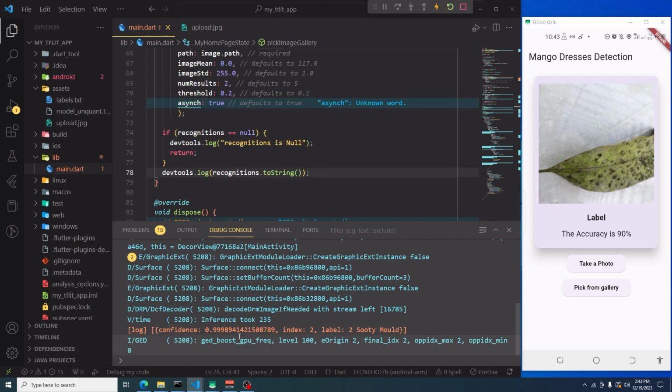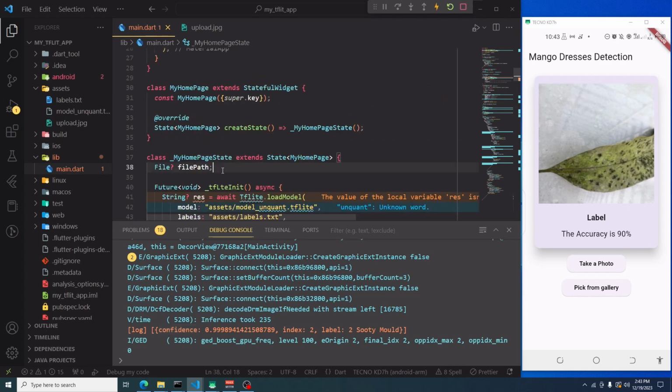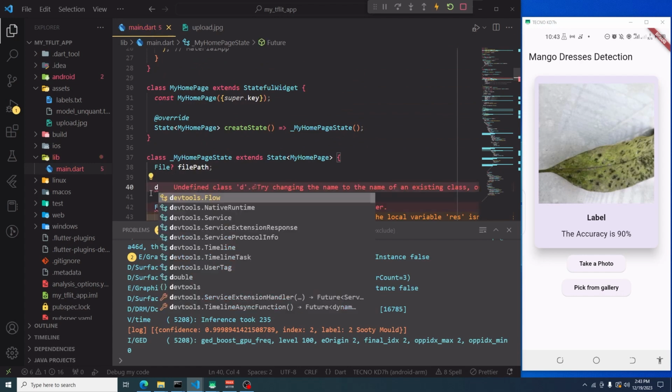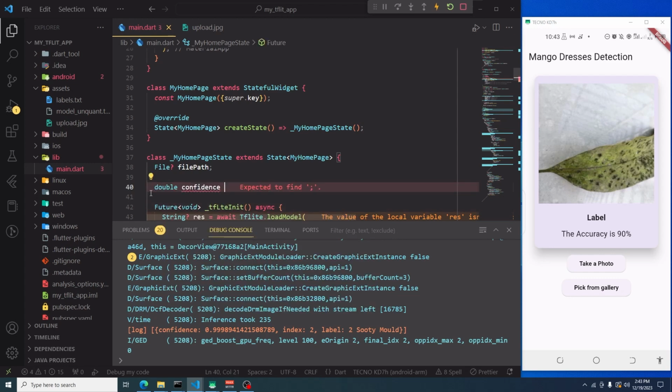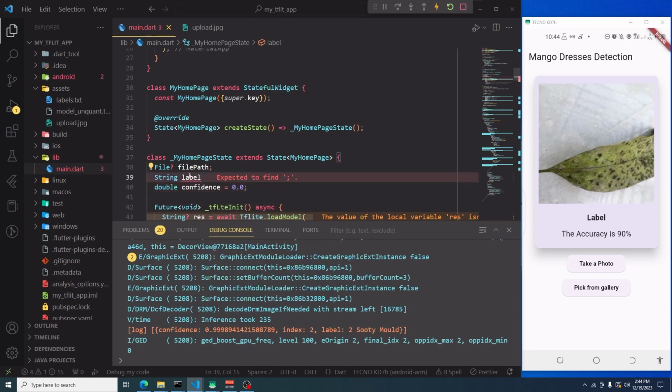And how can we get to the confidence and the label? What I'll do is, let me copy this confidence and create a variable here, which will be double confidence, which I'll give 0.0, and I'll create another variable too, which will be label. So this label, let me copy it, and let's do string label, which will also be an empty string like this.